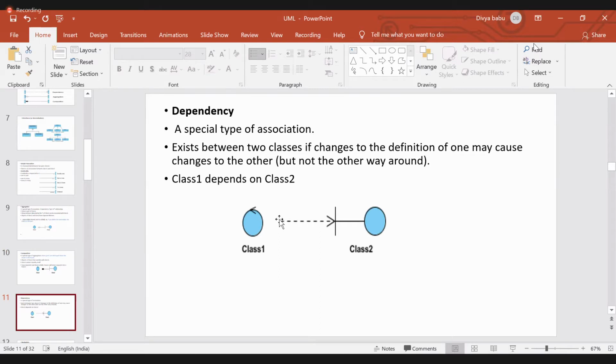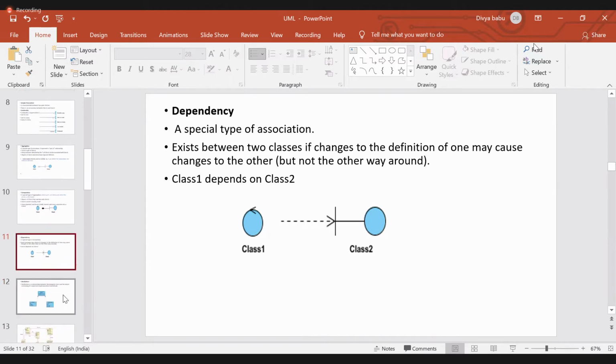Suppose if you change one of the class properties, then the other one will automatically change. One is depending on the other one. That is called dependency. From the name itself, it would be clear. If class 1 is depending on class 2, you should give the arrow in this way. Class 1 is depending on class 2. Then this dotted arrow is called a dependency relationship.